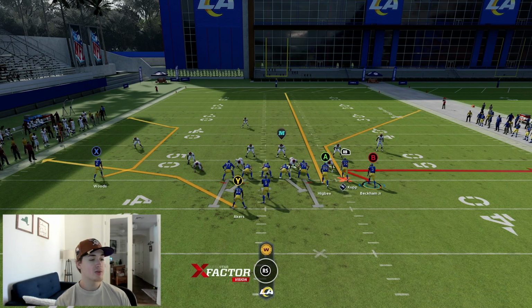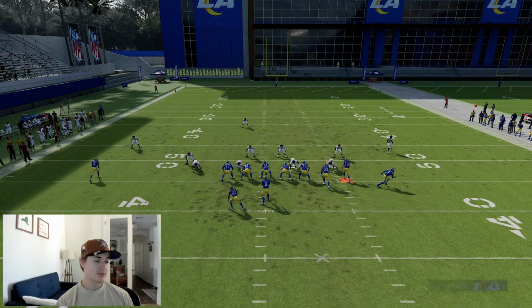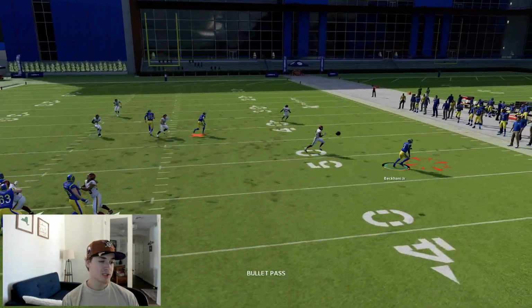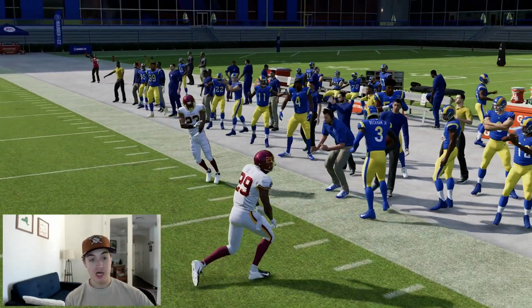Some other things you can do, go with the zig route. You can go with the traditional flat as well. I do like the flat with the motion to where you can just kind of throw this and you have an opportunity to catch it upfield a little bit cleaner. That would be an option.